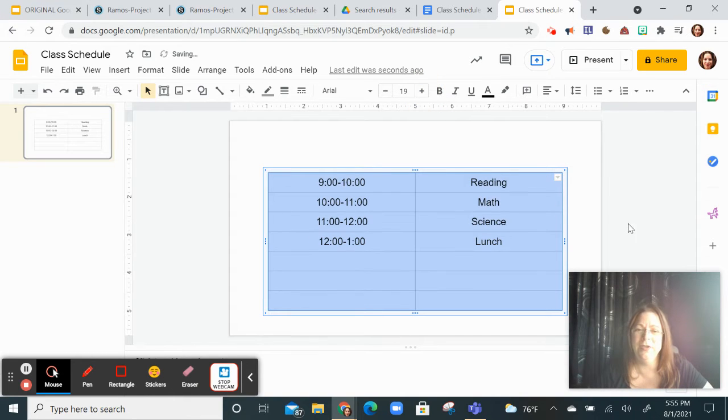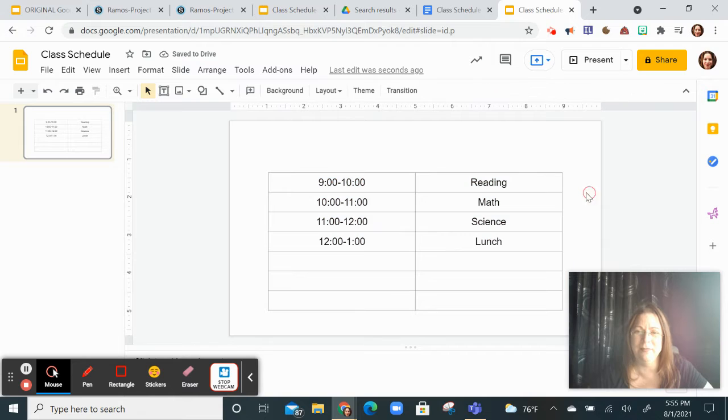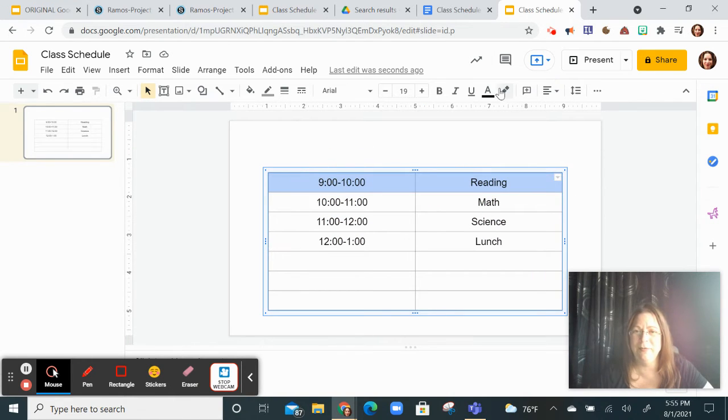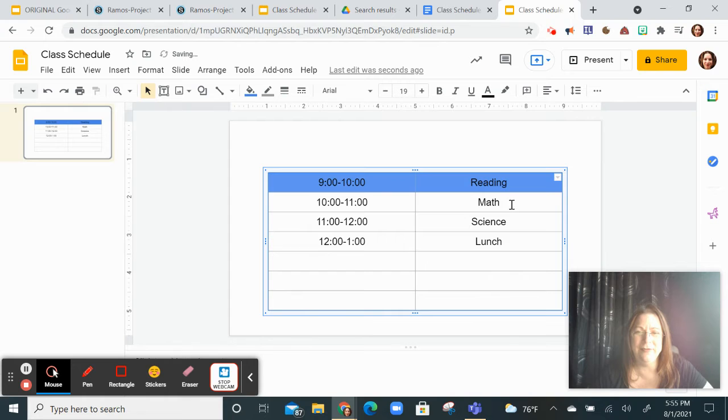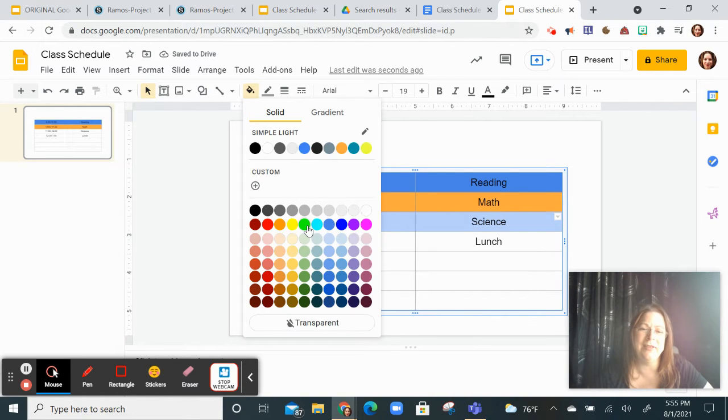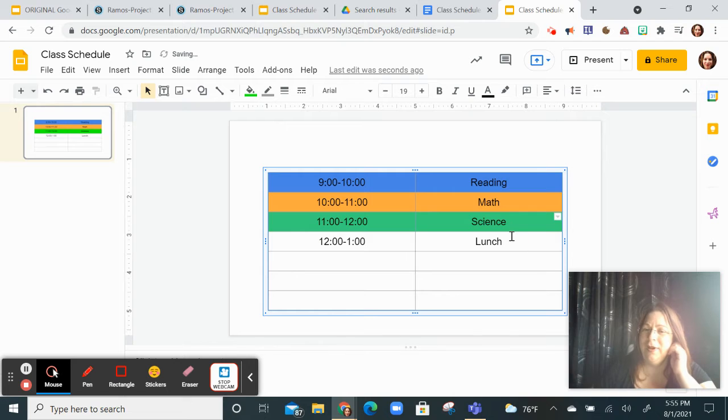And you can change the coloring of the boxes as well. So let's say I want this first box, reading, to be blue. So I'm going to go to this fill color and I'll make it blue. And then for math, maybe I want it to be orange, so I'll make it orange. In science, I might want that to be green, so I'll make that green. Lunch, I could make yellow.